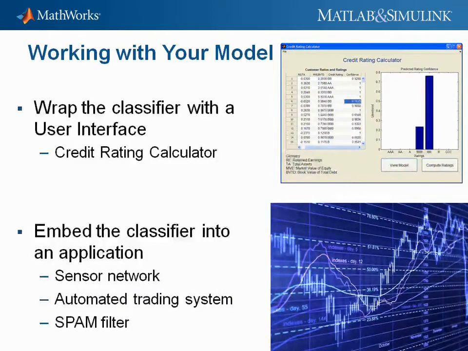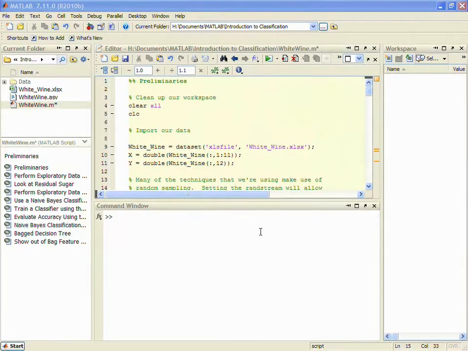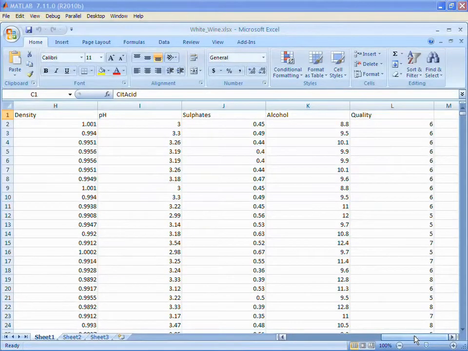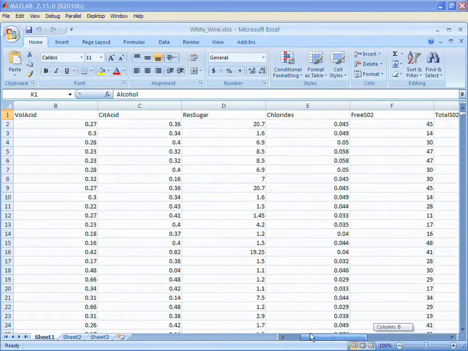So, at this point in time, let's jump into MATLAB and see how we can put all this theory into practice. Our demo shows how to train a classifier that predicts the quality of wine based on its chemical composition. White wine is an Excel file that contains information about roughly 5,000 different Portuguese white wines. Each row in the spreadsheet represents a different wine. Each of the wines was tasted by a panel of experts. The experts graded the quality of the wine on a scale of 1 to 10. Quality is our class label, and our classifier is going to try to predict this value.